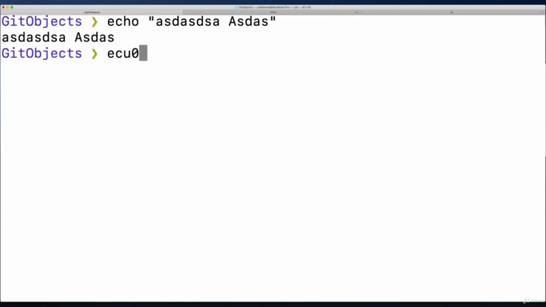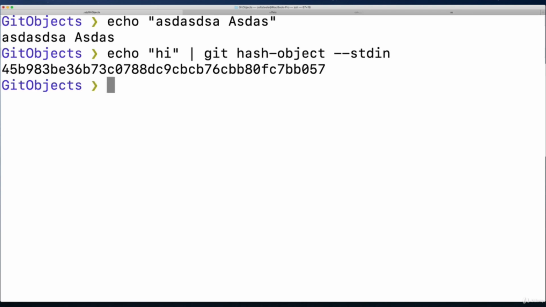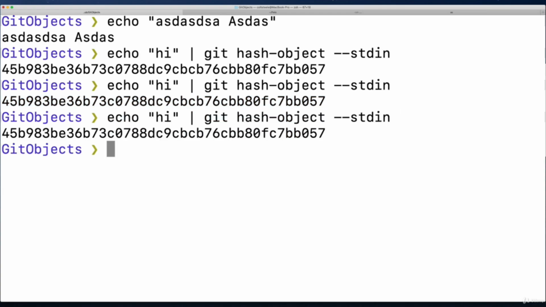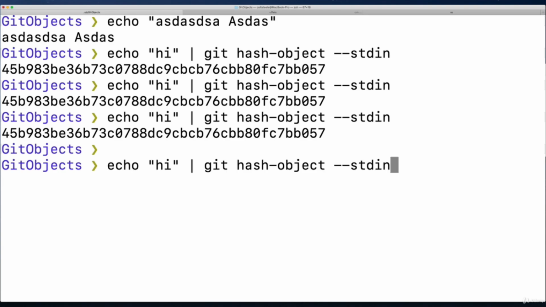So I'll echo something. We can do hi, and then pipe, and then git hash-object, and then --stdin. And notice it's giving me back a SHA-1 hash, a checksum. It's 40 characters hexadecimal, and every time that I call it with that same line, every time I hash hi, I should always get the same output. Remember, it's deterministic. The same input should always yield the same output.